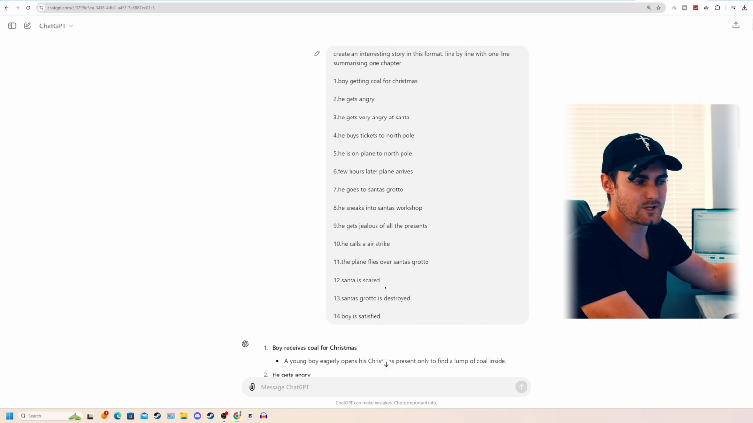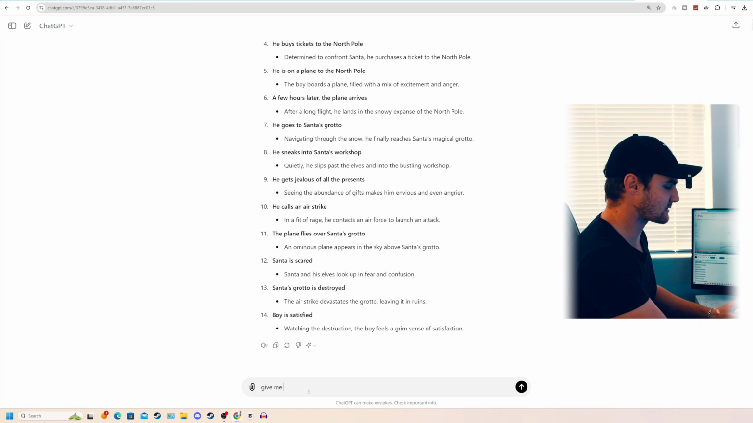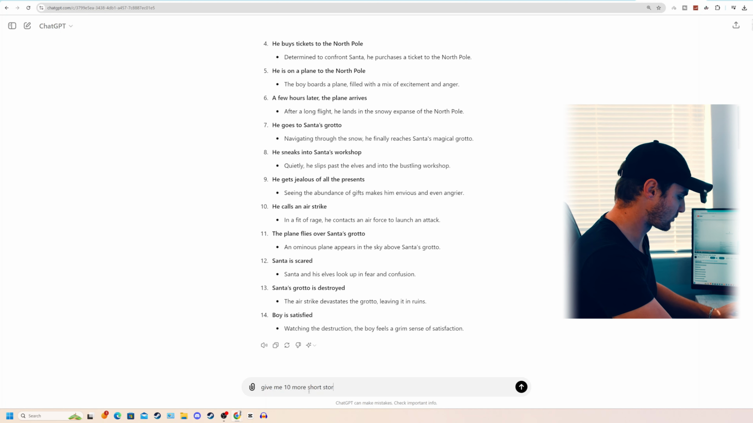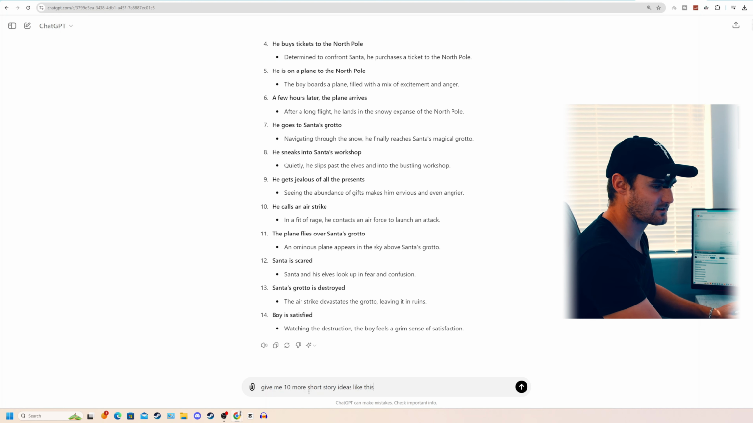What you can also do, if you want more ideas like this, once you've typed this first initial prompt, is type, give me 10 more story or short story ideas like this. Click on send and ChatGPT is just going to give you more stories. A family buys a robot to help with chores.